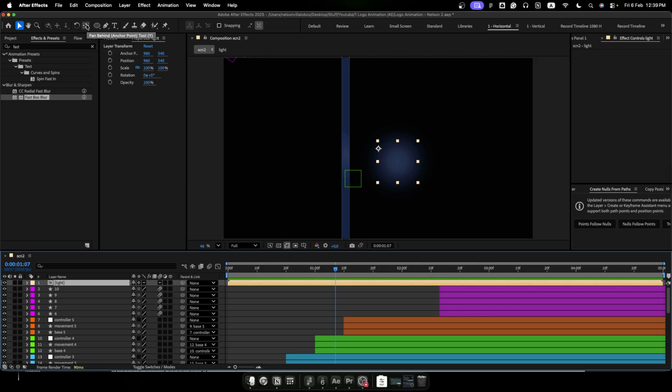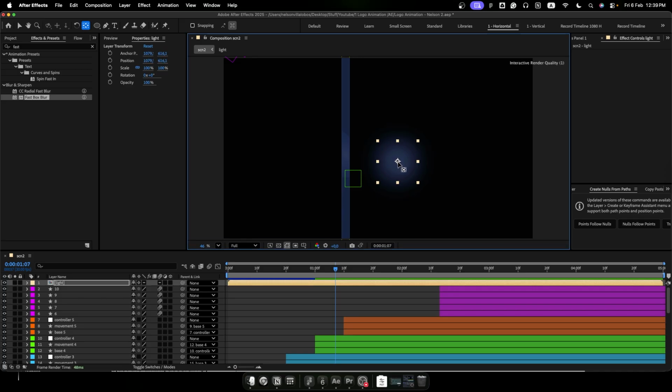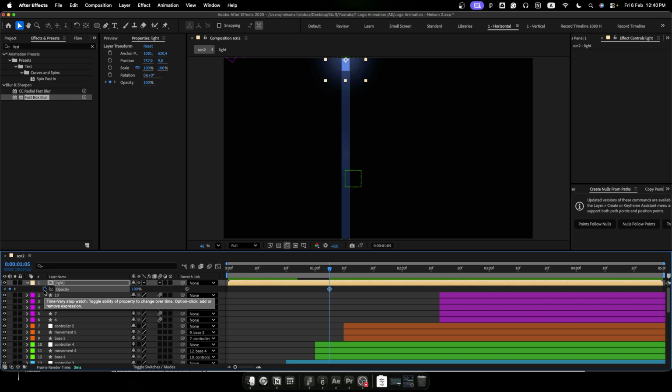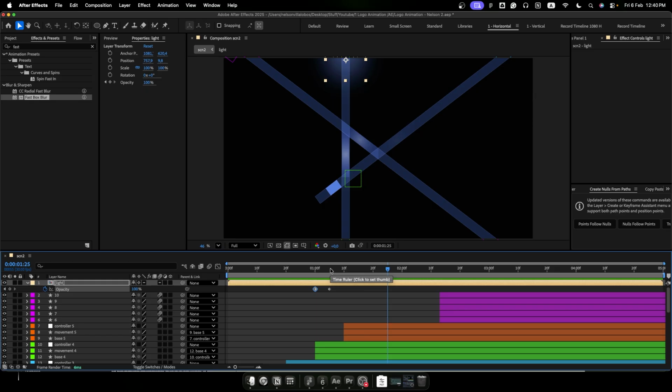Select the anchor point tool. Drag the anchor point to the center. Let's move the layer all the way up. Something like that. Let's see where the movement layer goes into the top and set a keyframe right there. Let's move about 5 frames before and adjust opacity all the way to 0. Then let's move about 20 frames later and let's decrease the opacity again all the way to 0.